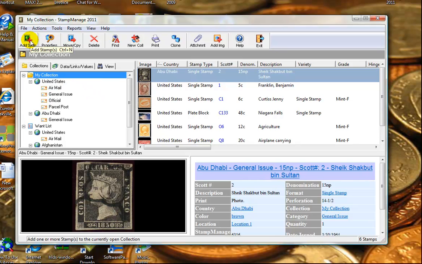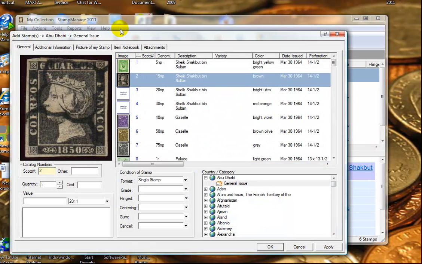To add a new stamp to a collection, you click on the Add Stamp button at the upper right of the program, and it's going to bring up a new window with a series of tabs. The main tab shows a picture of the stamp. In the lower right we have a list of all the countries and categories available. You'll see there's very many for the deluxe version of the program. And scroll down, we can go ahead and enter a stamp.